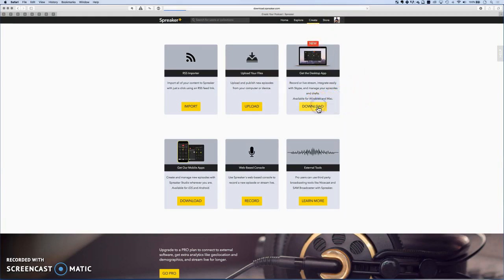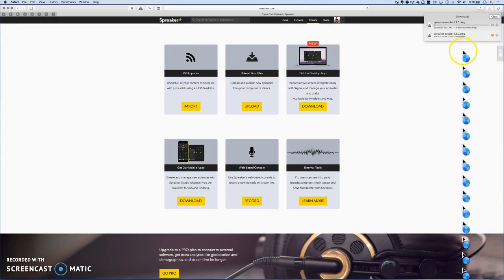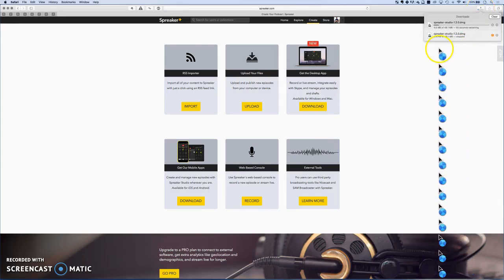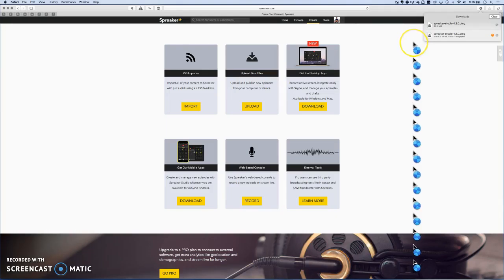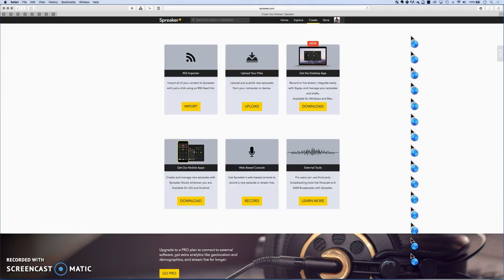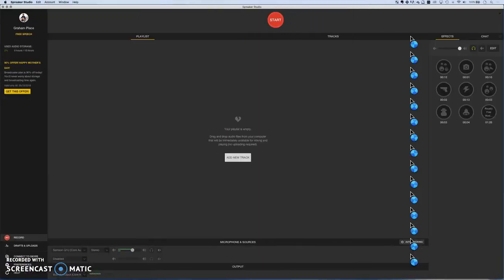So if you download the desktop app, it's going to go to your downloads folder, and that might look a little different if you're on Chrome. But this is just an installer. I won't bore you guys with watching me install Spreaker, and you'll be guided through the steps through your operating system's installer. So don't worry about that. Just follow along. And then once it's open or downloaded, go ahead and open it. So this is what Spreaker looks like when you first open it up.